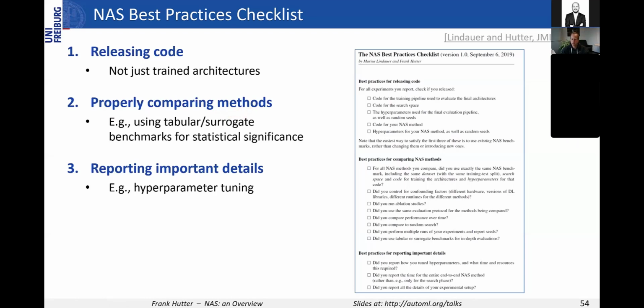Then, properly comparing methods using scientific methods, and you can do that using tabular and surrogate benchmarks and reporting important details. For example, hyperparameter tuning is really important. If you tune on each of your new NAS benchmarks, then of course you can get good performance, but that doesn't scale to practice. You can't say, here's a new search space and a new data set, and the first thing I'm going to do is tune my NAS method on it by running the NAS method a lot in the inner loop. That doesn't work. This needs to be reported properly.